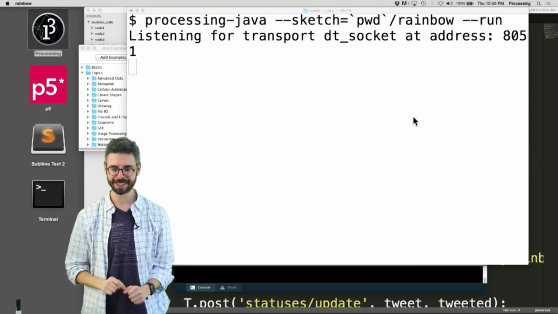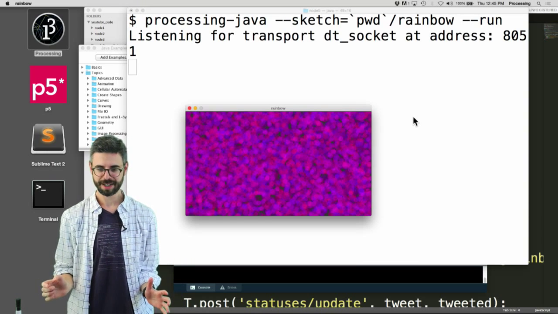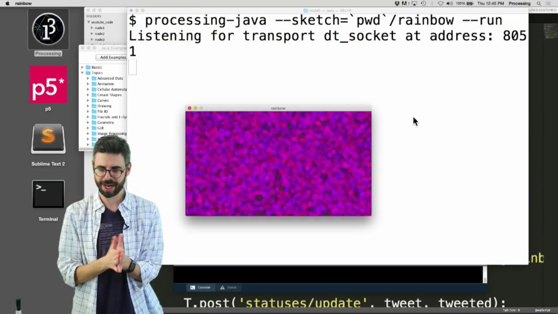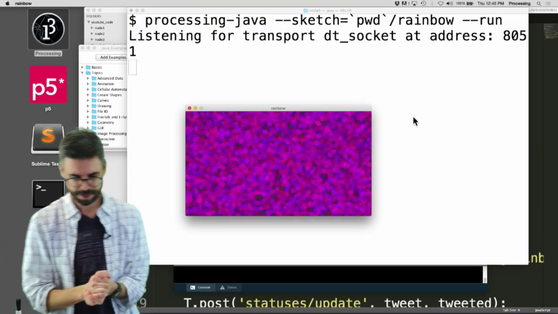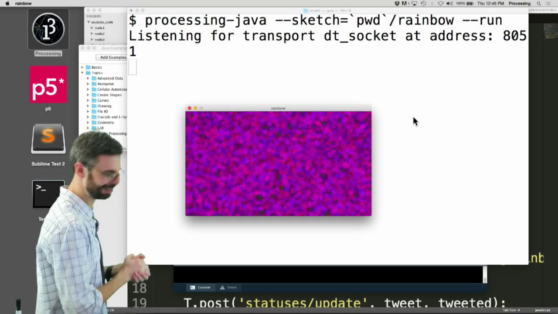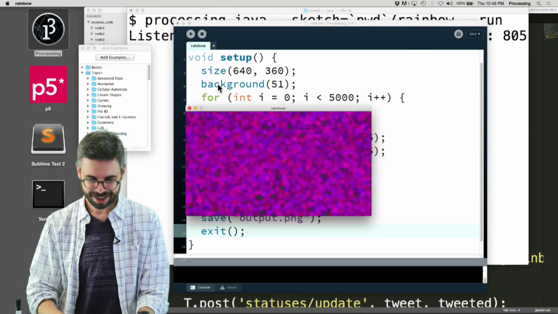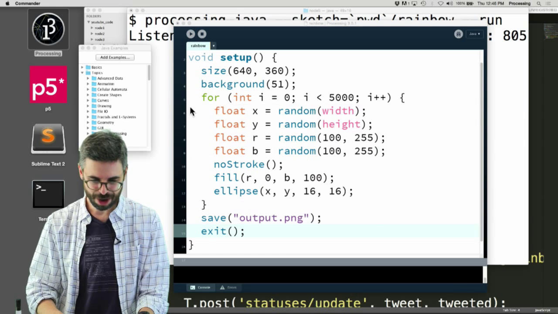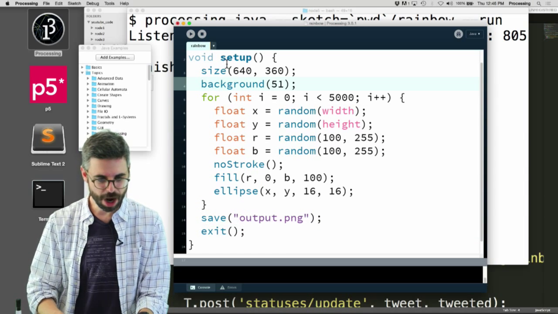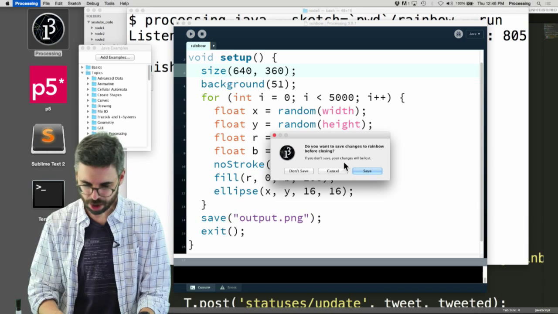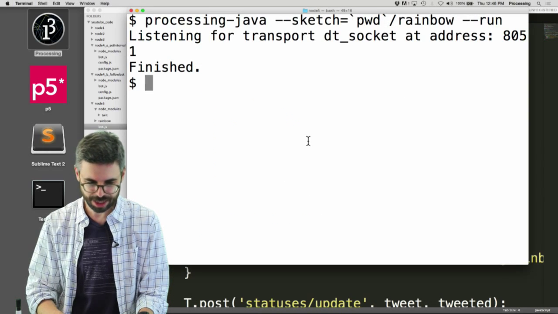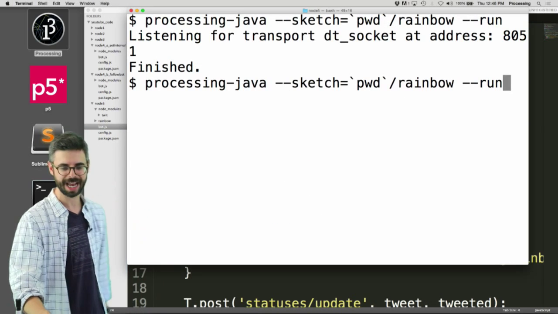Well, something's going on, something's happening. Oh, I see it. And it's still there. Why isn't it quitting? That's strange. Did I not hit save? Was I already running it? I don't know. Maybe I shouldn't have processing open. Save changes to rainbow. Yes, it did finish eventually. Let's try it again.